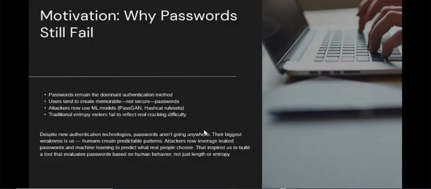Meanwhile, attackers no longer guess randomly. Modern tools like PassGAN and Hashcat rule sets generate extremely realistic predictions based on leaked datasets and human behavior. And because of this, traditional entropy methods, the ones that only look at character randomness, completely fail to capture real-world cracking difficulty. And that's the core motivation behind our project. We actually wanted a tool that evaluates passwords the way attackers actually approach them.